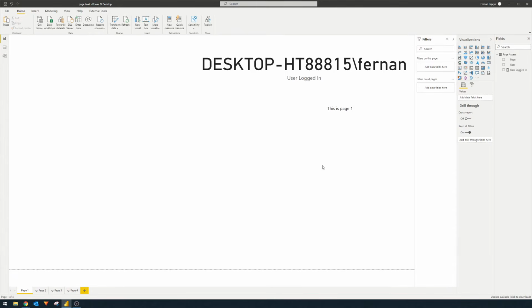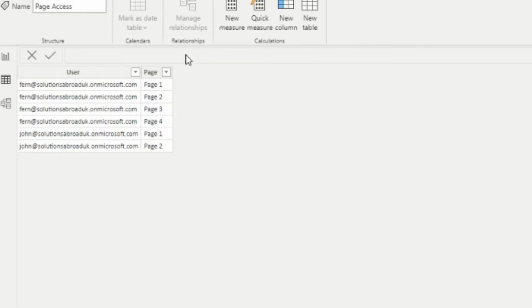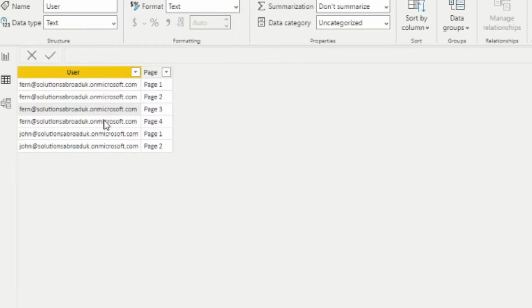The next thing that we need to create is a page security table, which defines which pages individuals have access to in our reports. And I've actually created that already just to make our lives simpler. So here is the only table that we have in this report, which is called page access, which has a list of all the users, myself having access to all of the pages, and we have my colleague John, who should have access to only 2 pages, pages 1 and 2.